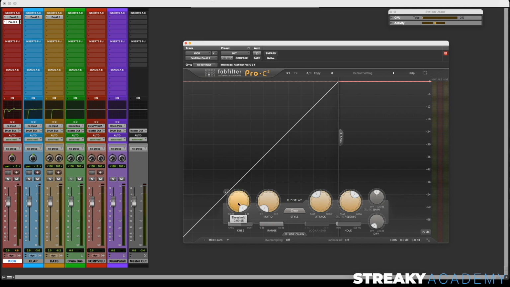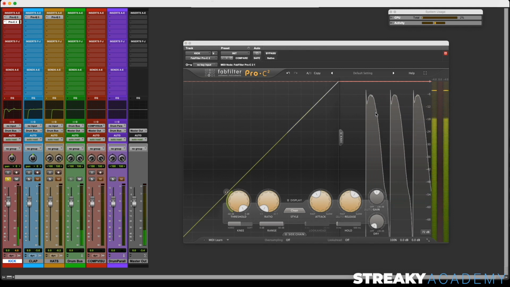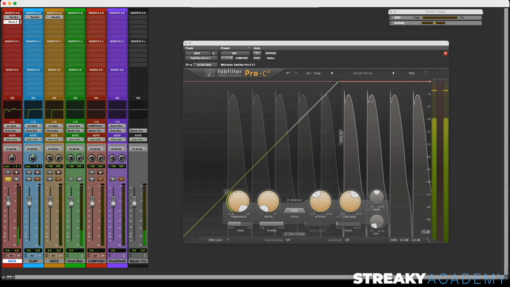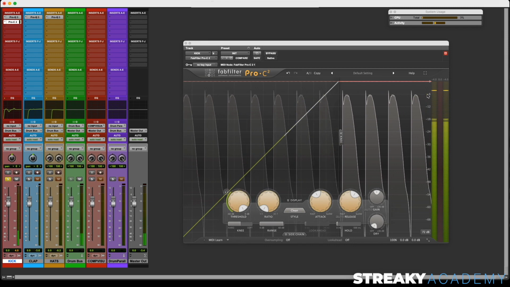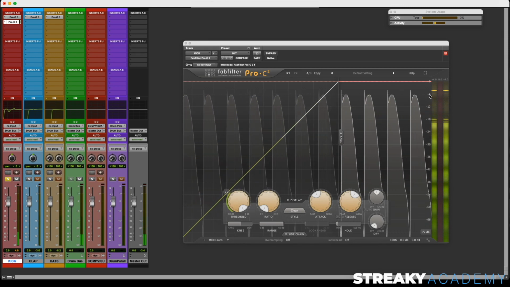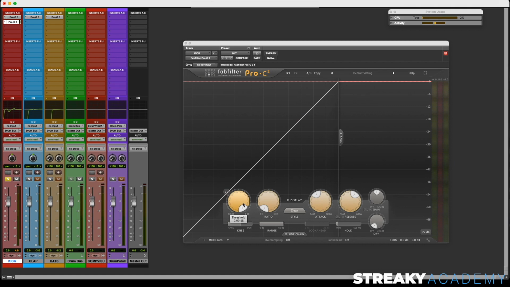Let's start with the threshold. The threshold is the volume that we set to determine where compression will start from. If I play this kick drum, you'll be able to see the volume of the kick drum represented against this vertical axis. You can see here that our kick drum is peaking just above -6 decibels. At the moment, our threshold is set to 0 dBFS. This basically means no compression is going to happen unless the volume of our source material goes above 0 decibels. At the moment, we're under that because we're peaking just above -6.